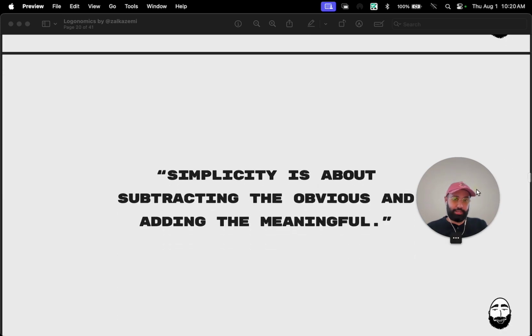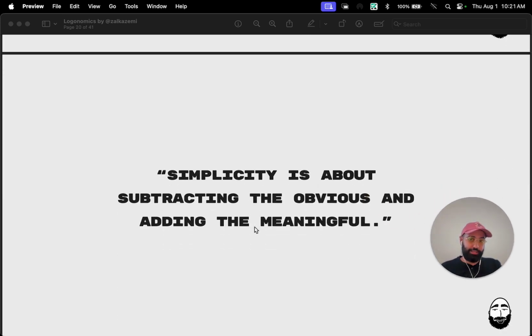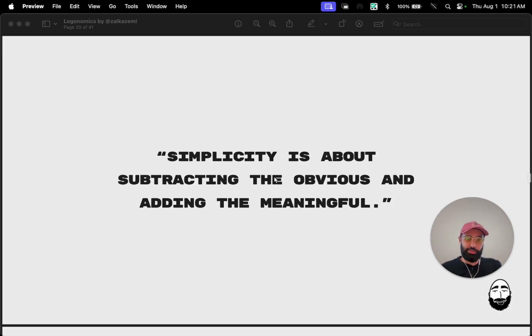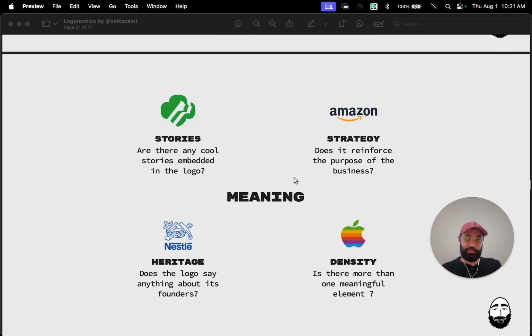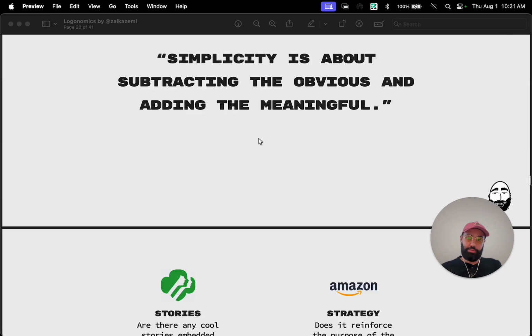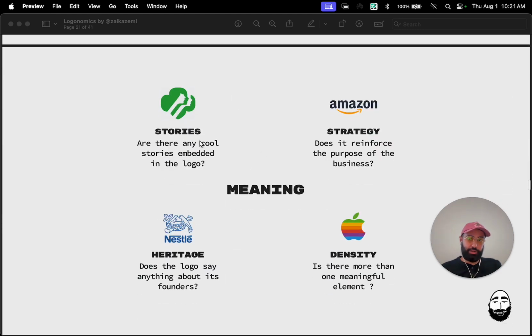Simplicity is about subtracting the obvious and adding the meaning. If you can subtract the obvious, you can have a career in everything, because it's about nuances and subtlety. That makes things beautiful, I think. So, how do you create meaning? First, with stories. Are there any cool stories embedded in the logo?